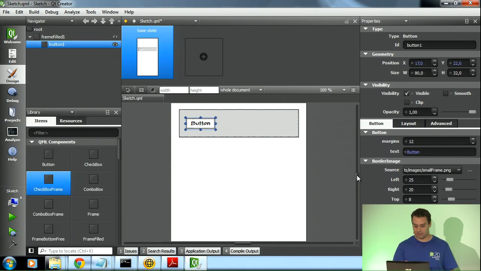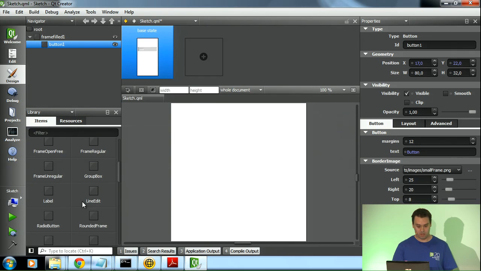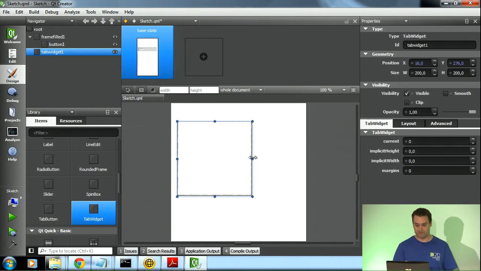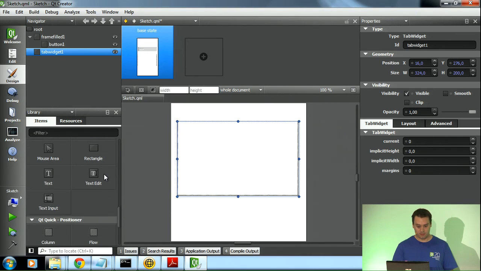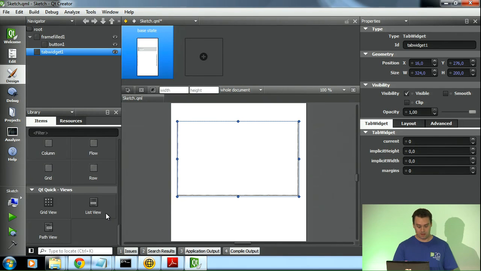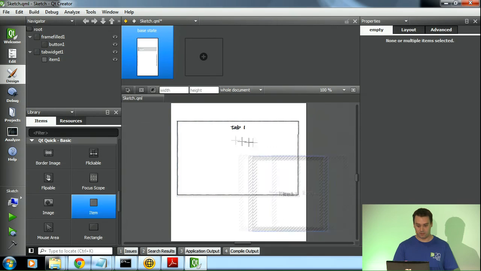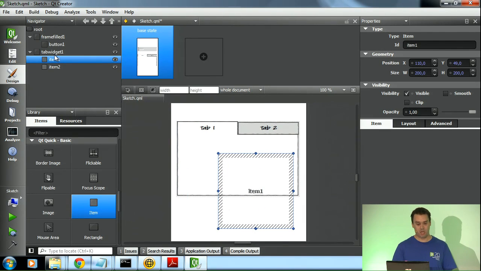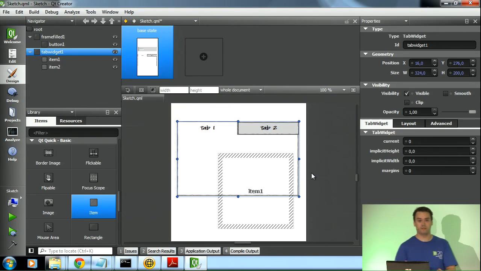So even more advanced stuff works. I have, for example, a tab widget. I drag in a tab widget, which is empty by default, and then I create a tab and another tab. So I now have two items in the tab widget, and it automatically creates the tabs.